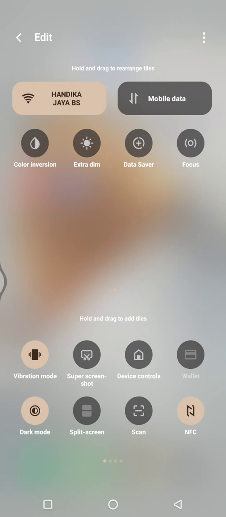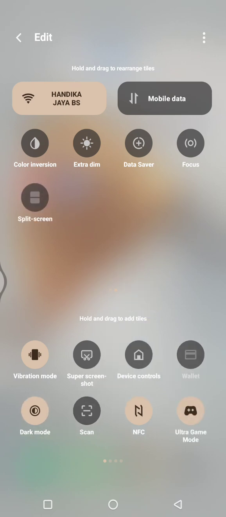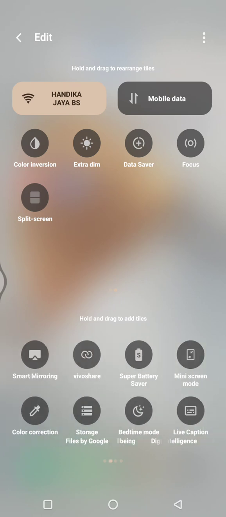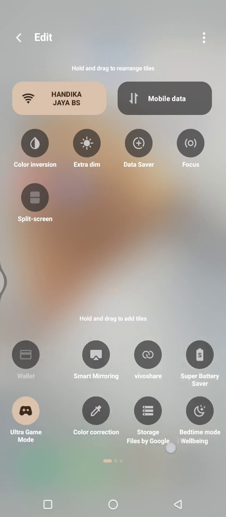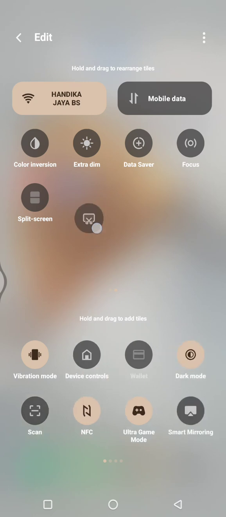So for example, in here I'm going to add the split screen toggle. You can just drag it and put it on top just like this. You can add more than one in here, and I'm going to also add, for example, let's try this super screenshot, drag and drop just like that.